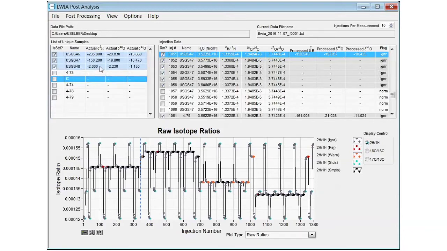So I'm using a relatively large number of injections per measurement, 10, and I'm ignoring 6 of those and keeping the last 4. For a more narrow range, if you were running from maybe 150 up to 0, you could use 6 injections and ignore 2. So those ignored injections are gray.